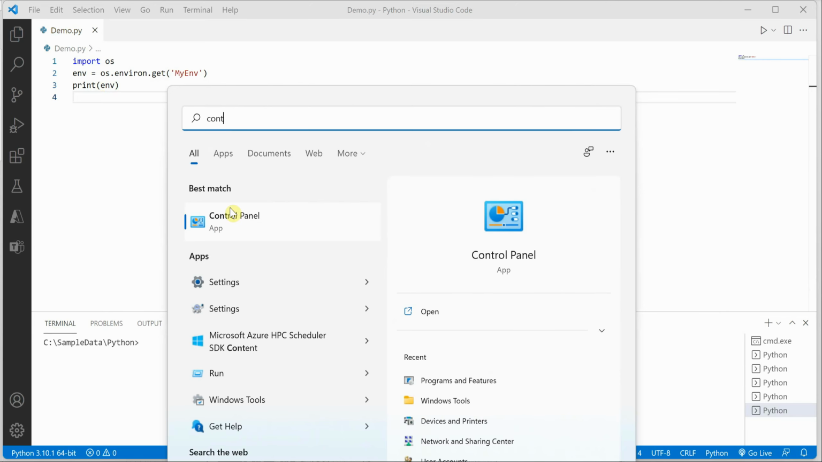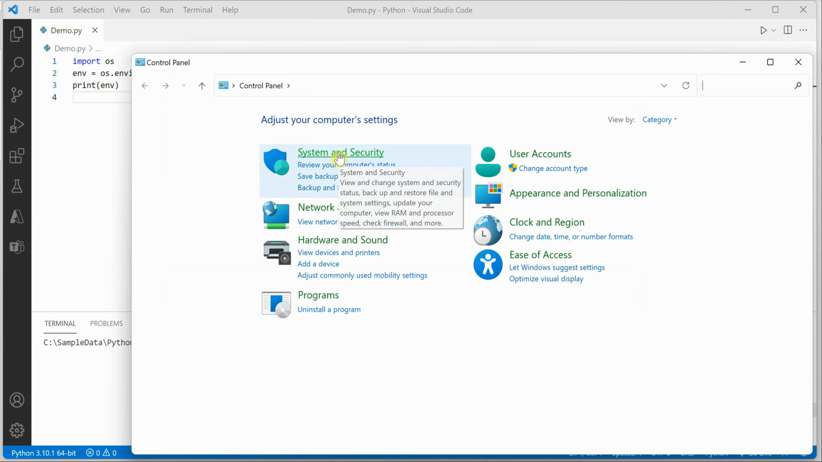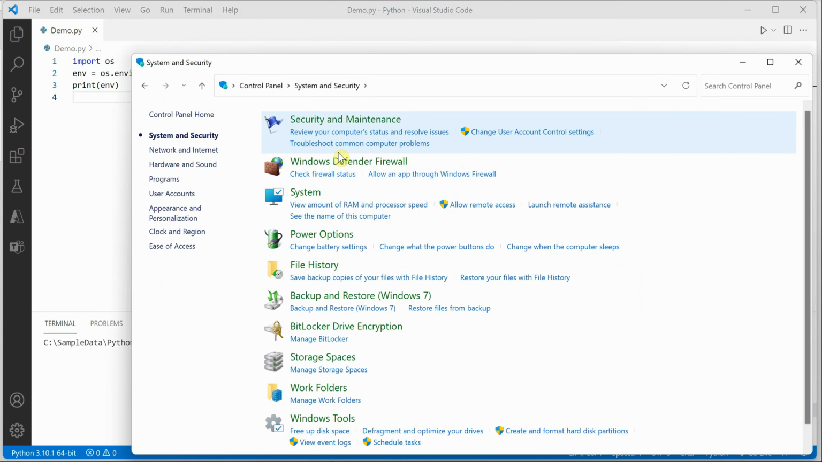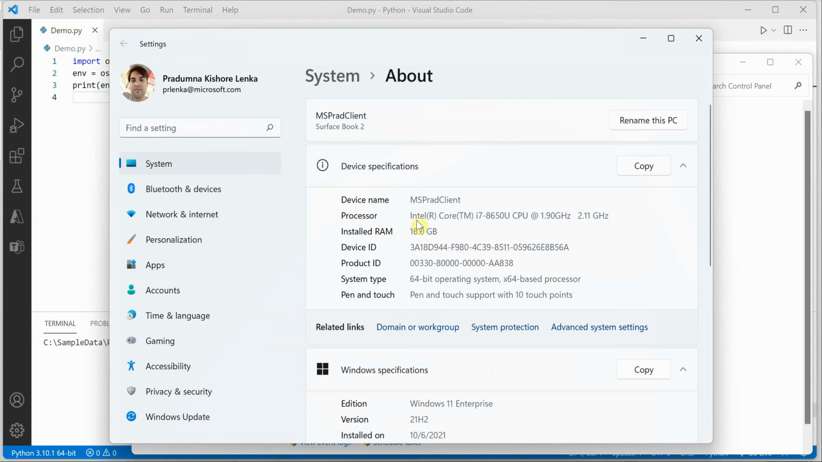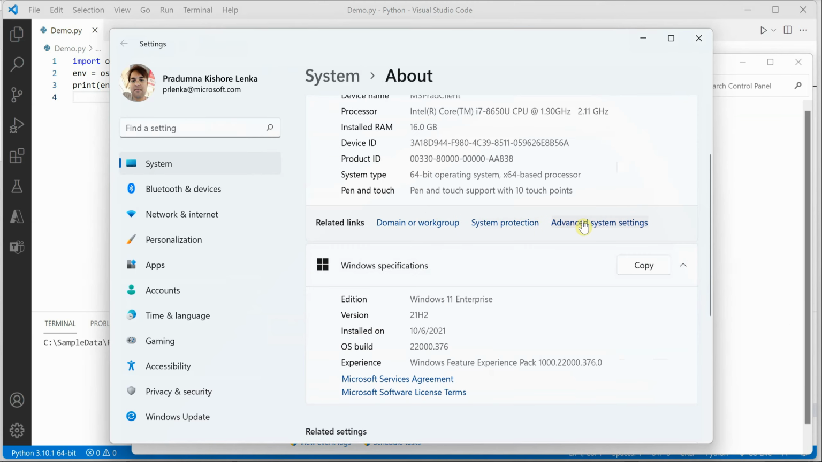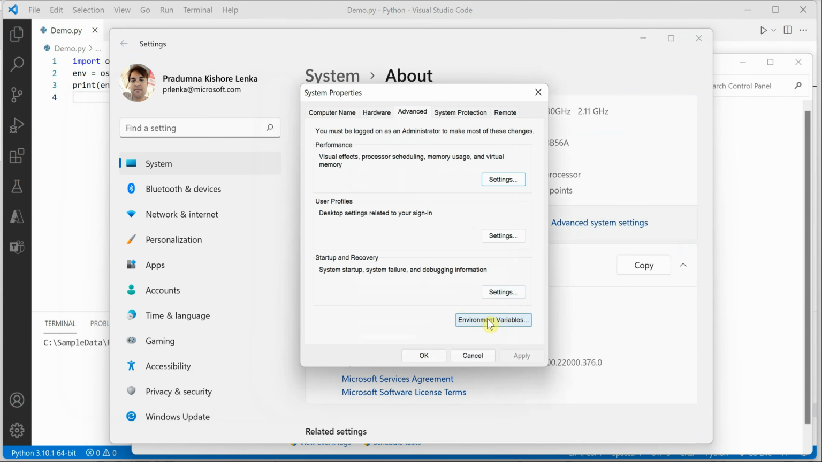Now the next thing is to go to Control Panel. All these things I am doing on Windows 10. So go to Control Panel, go to System and Security, and then click on System. In this panel you need to navigate to Advanced system settings. Here you will see, at the end, Environment Variables.